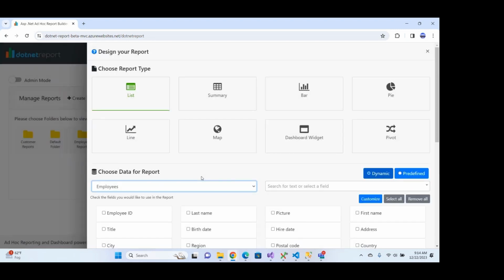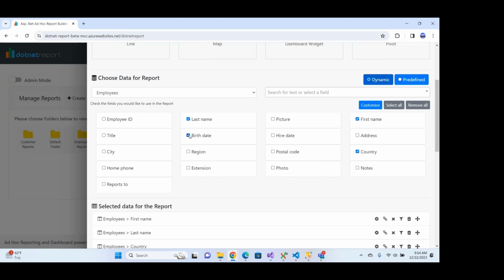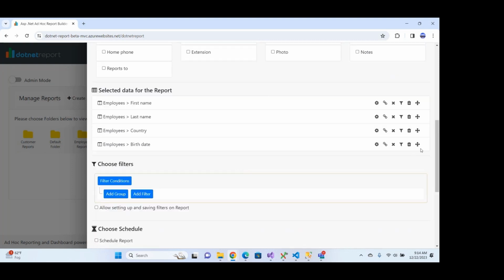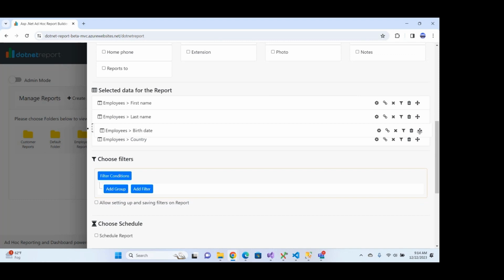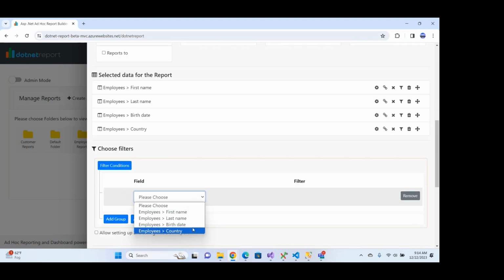So you come in here, people would just simply search for things like, let's say I want to see my employees and first name, last name, let's say put a country on there and maybe date of birth. So then you can drag things around. As you select things, it shows here, you can drag things around, right? You can add filters. So the system is pretty intuitive.